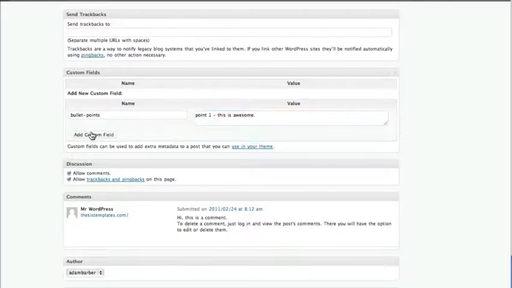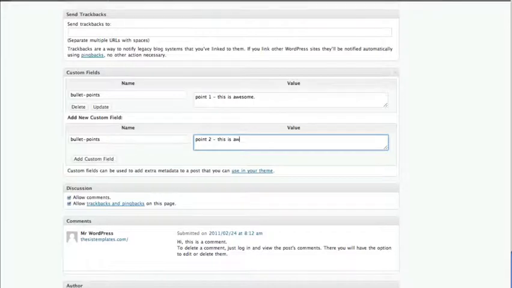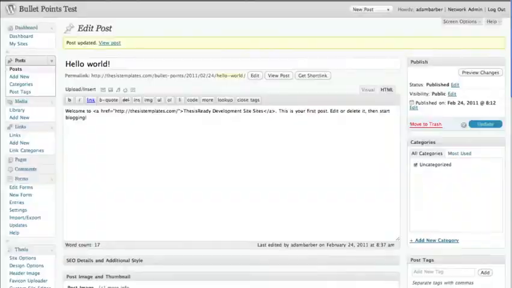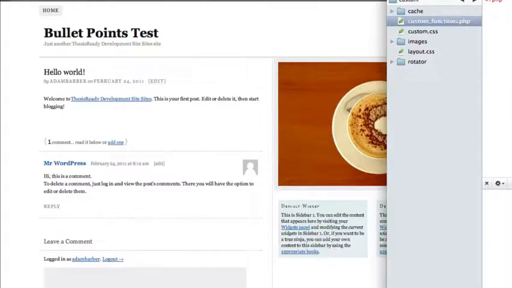Then we'll add a second custom field, calling it again bullet-points, and give that a value of "2. This is also awesome." Then we'll update the post and check back on the page and refresh, and nothing has changed. That's fine, we're just laying the groundwork here.